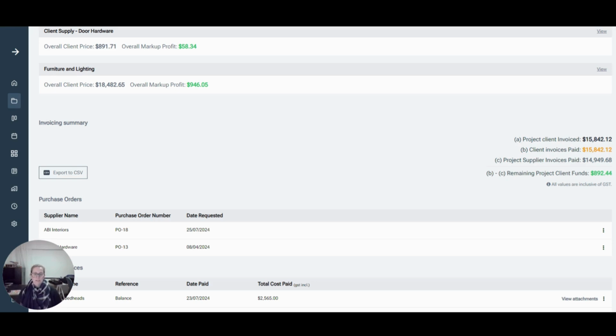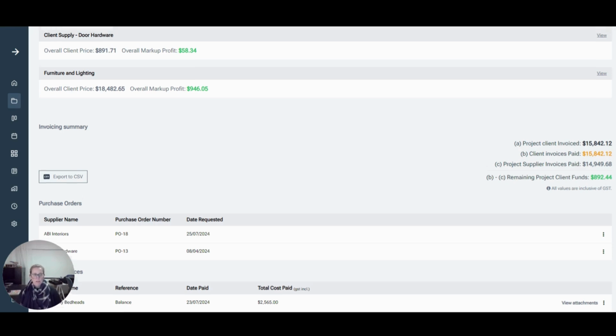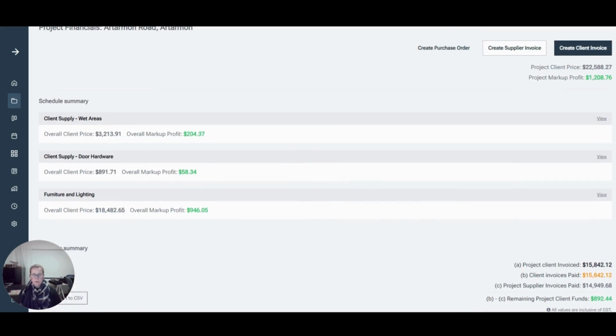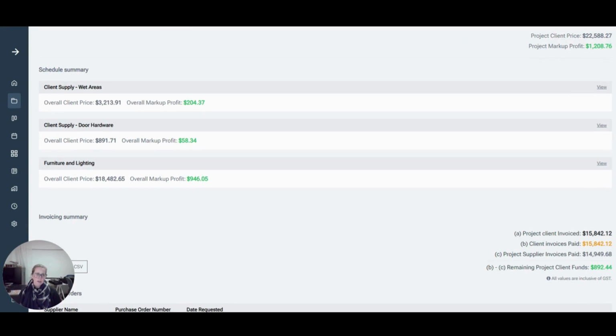It also shows us at the end of the project that this figure should equal this figure, because after you've invoiced the client and you've paid all the suppliers, all that should be left is the markup that you've put on for the client. So this figure plays a really important part at multiple stages throughout the project. The best way to use this is really to keep track of where you're up to. If you know you've got deposits or balances that need to be paid coming up, keeping track of where you've got money sitting is really important. It's also a really great flag. If you're in the red, you know you've got to invoice the client more.